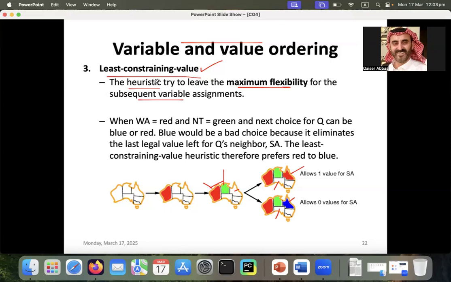So here, this least constraining value heuristic will assign red color to this and not blue. And it will leave the option for the other variable here. This is the purpose of this heuristic.